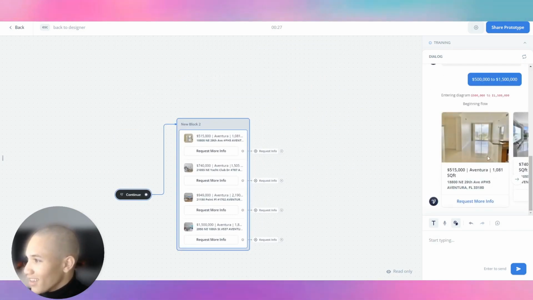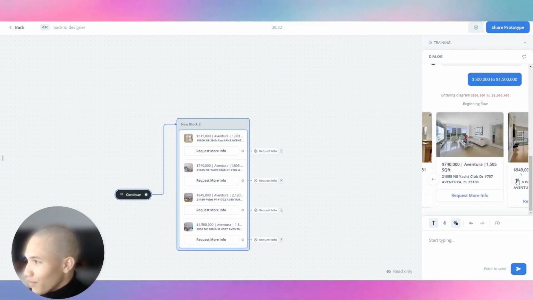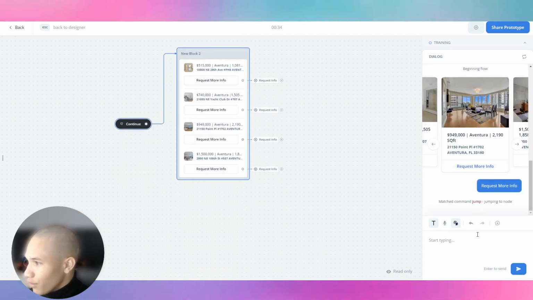Boom, and it shows us the home, guys. That's pretty sick. Look at that. It gives the address, the prices, right there. Everything's working. And let's just say we want to request more info on this home.